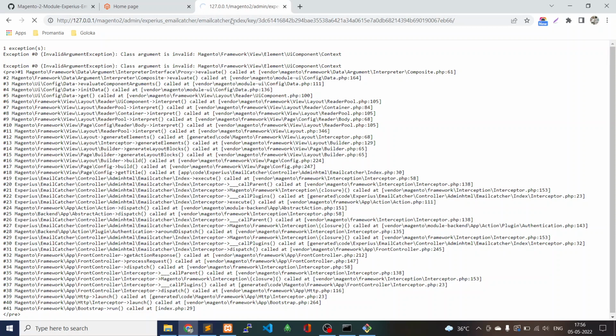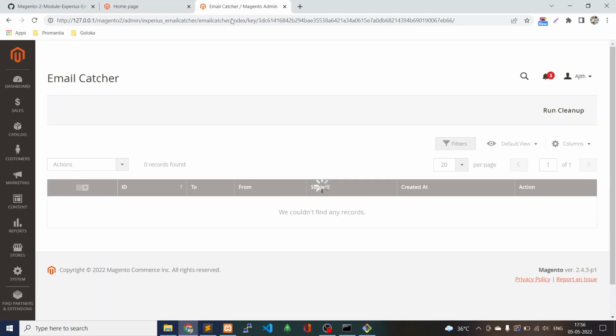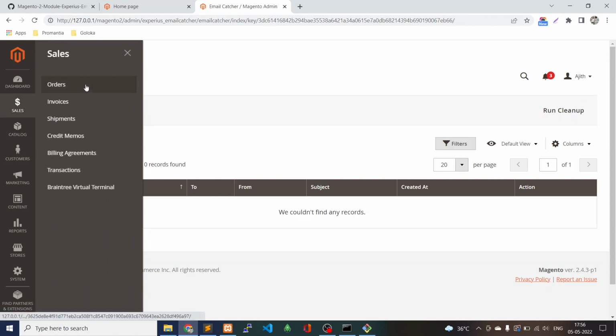Anyway, I cleared the caches, so it is taking a long time to refresh. Let's wait. So yeah, it's done and the error got fixed. Right now it is showing an empty record, because we are not generating any emails yet, whether you are creating customers or generating any orders. So let me check if any orders are available in my store. If so, then we can directly trigger the send email tab for those orders. Then we come to know whether the email has been triggered or not.